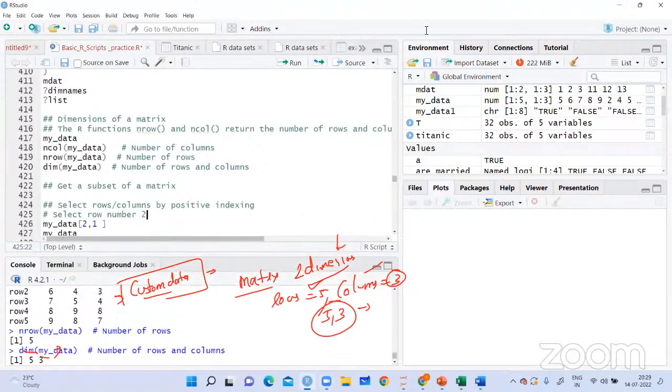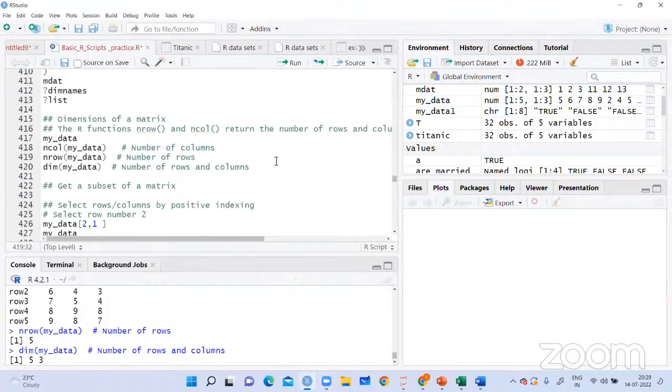Now, how can you subset your matrix? We have seen how you can subset your vectors, but now we are going to discuss how you can subset your data from your matrix. Sometimes we want only some rows, some columns, only special values. So how are you going to do that? That is what we are going to see now: selecting the required rows and columns from your matrix data.